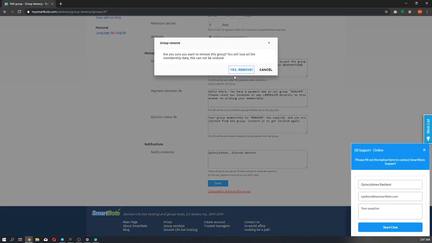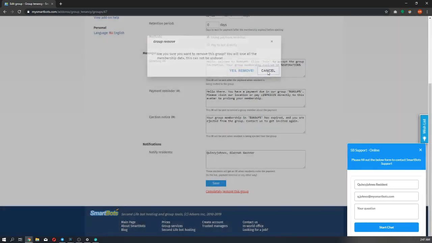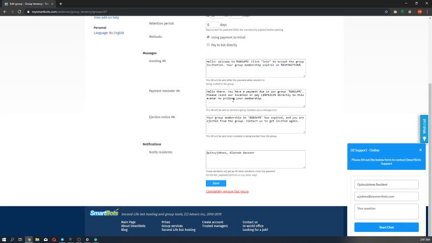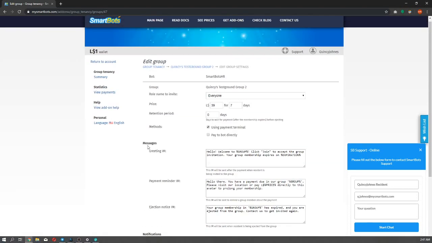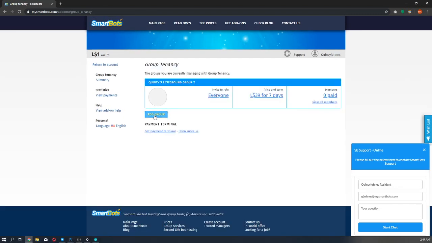But this time I will not be clicking on the confirmation message. Be aware that if you completely remove the group from the Group Tenancy add-on, you will lose all of the data that you have had with this add-on. That means that all of the payments that you have had recorded will also be removed from the add-on. So do this wisely if you will be doing this, and be aware of the risks that it comes with.